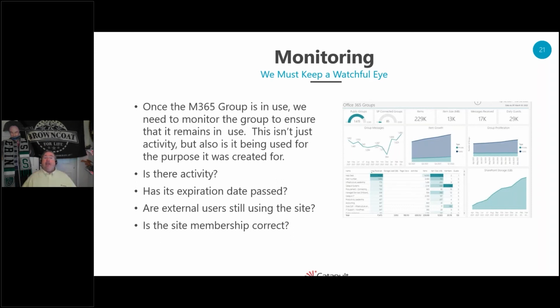You also want to take a look and say, hey, if I set an expiration date, which I should have set back in my request phase, has that expiration date passed? Because if it has, then I need to be asking the owners, do you still need the site anymore, right?